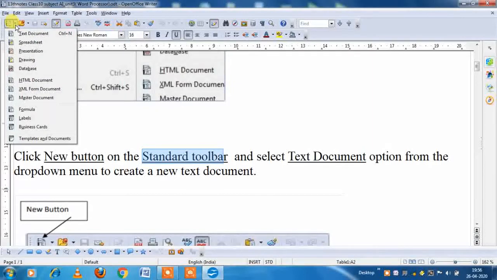When you click on the drop down arrow of the New button on the standard toolbar, a number of options will appear. Yes, the first one is Text Document, and click on the first option, Text Document. So by this way we can also create a new document.